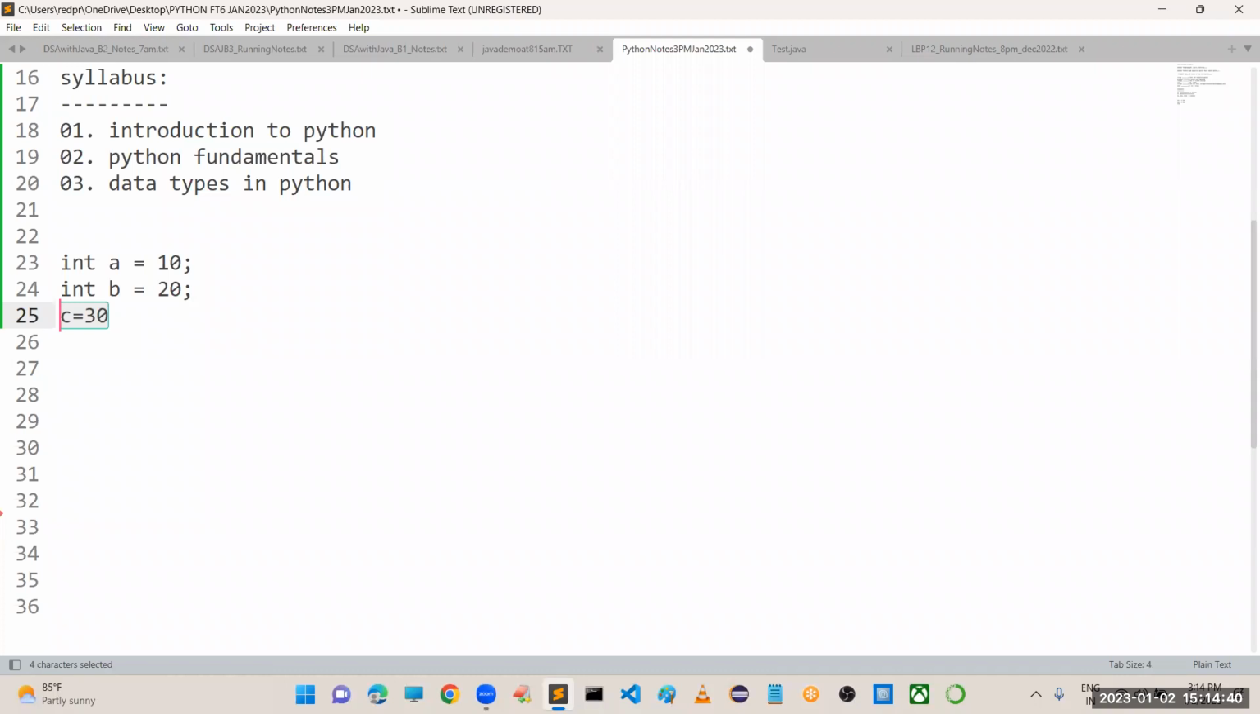Sir, if we have such a thing, then what is the need to learn data types? Very simple. It is predefined. But as a programmer, you should know how many types of data types are there, and how to represent those types of data, everything.